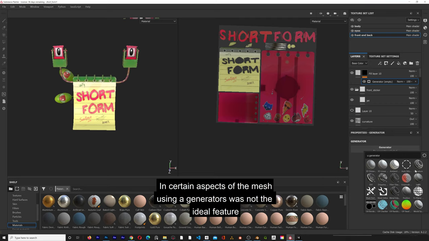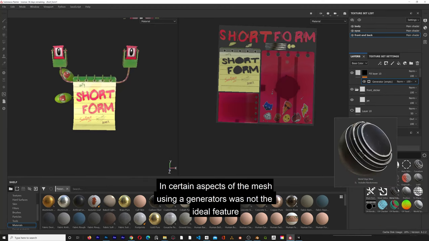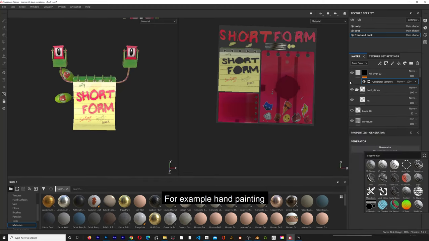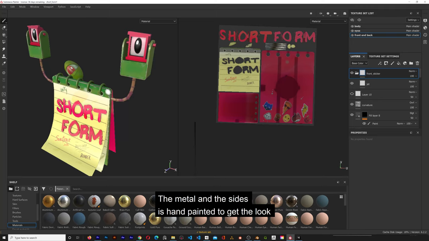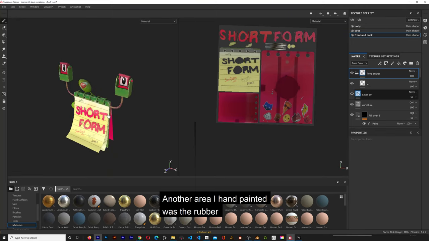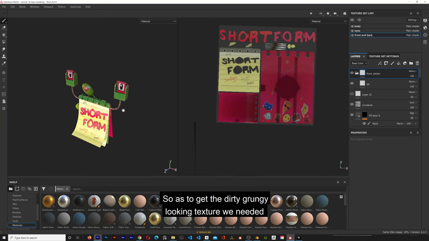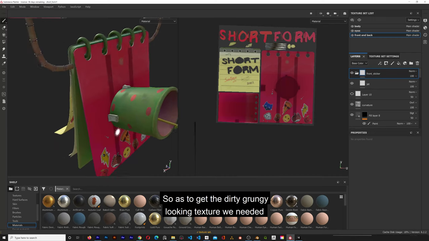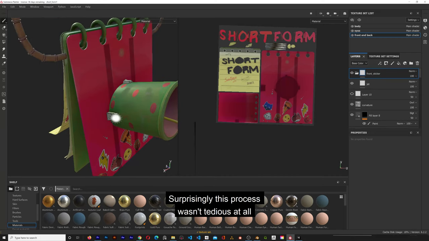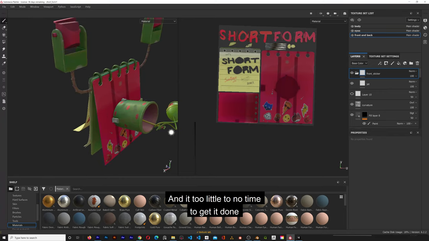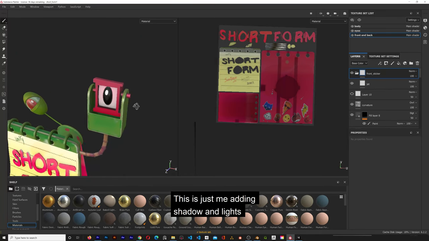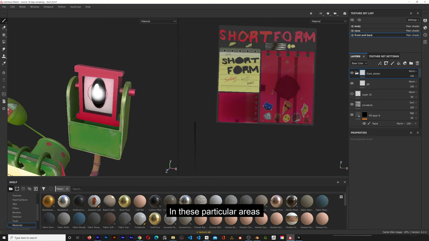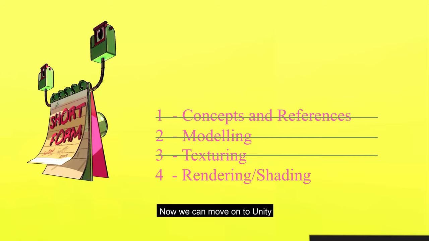In certain aspects of the mesh, using a generator was not the ideal feature. To overcome this, I had to use other techniques. For example, hand painting. If you look here, the metal on the side is hand painted to get the look. Another area I hand painted was the rubber, so as to get the dirty, grungy looking texture we needed. Surprisingly, this process was not tedious at all, and it took little to no time to get it done. To create the cute eyes, these are hand painted. This is just me adding shadows and lights in these particular areas to get the desired appearance. That's pretty much what I did on the texturing side, and now we can move on to Unity.